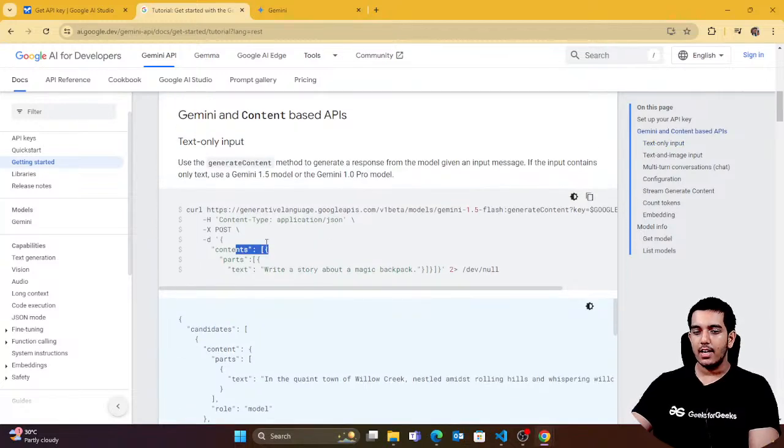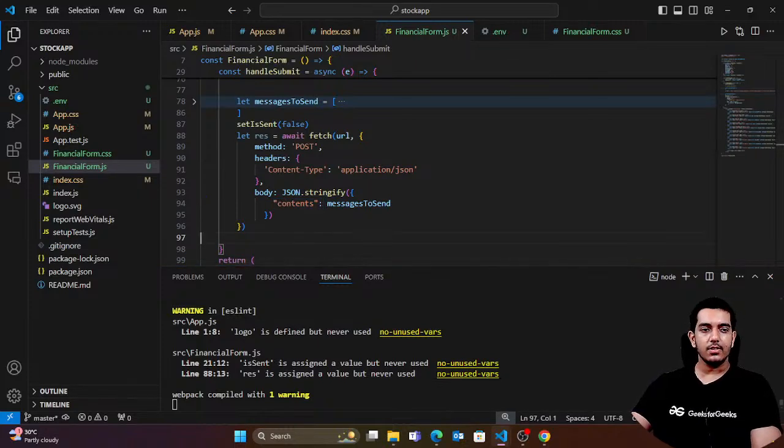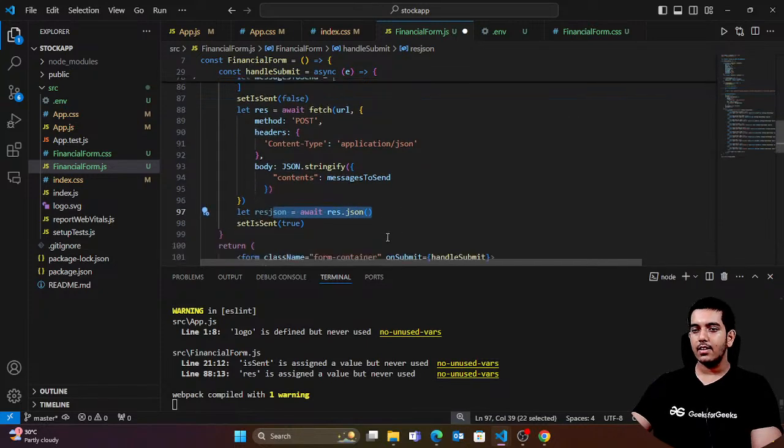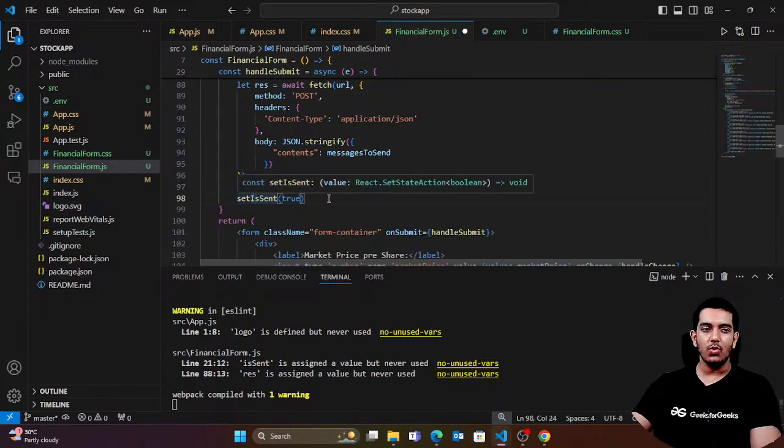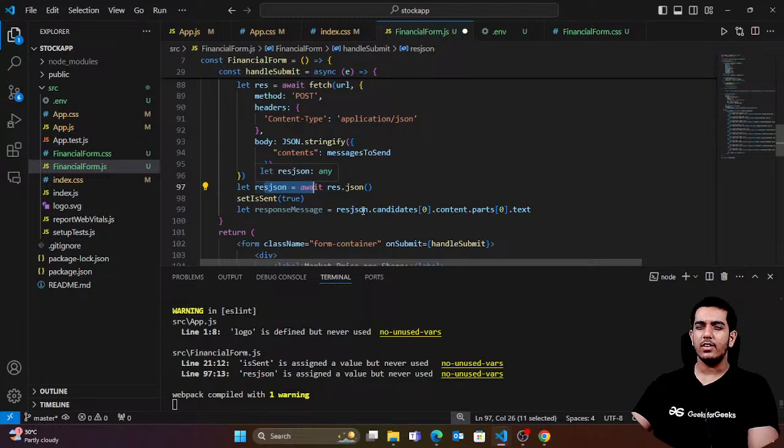Yeah, this one, it's inside the contents part. Okay, so you just need to provide this content type application JSON, and inside the contents part you just need to provide this. That's it guys, what you need. And then after this, you are just going to get a response. Just get the response, set isSent as true, and then from the response we need to extract this field. You can just check the response, print it, and there you would find this part.